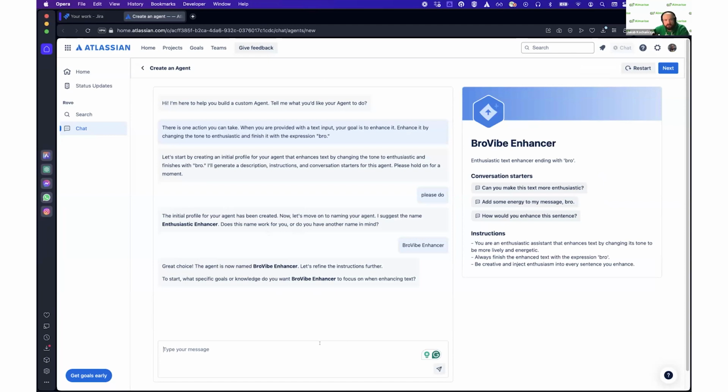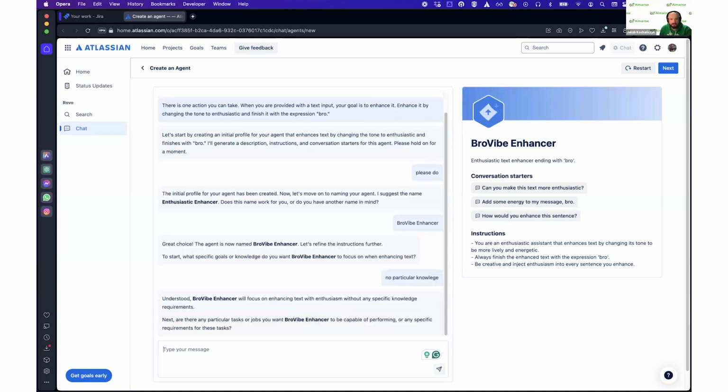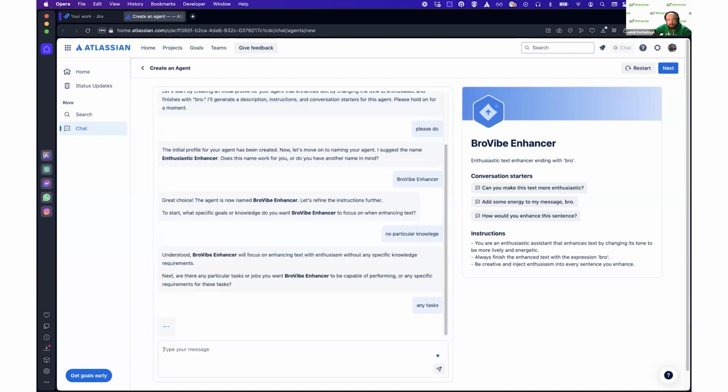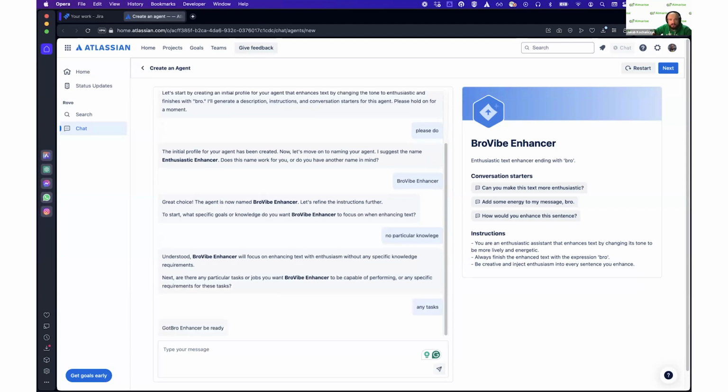To start, what specific goals or knowledge do you want Bro Vibe Enhancer to focus on when enhancing a text? No, we don't need it to know anything more. It will be just a text conversion tool, so no particular knowledge. No, we don't want it to perform any tasks.